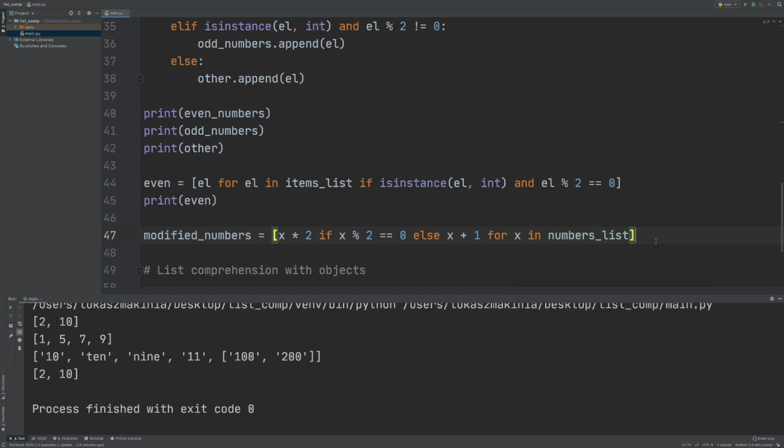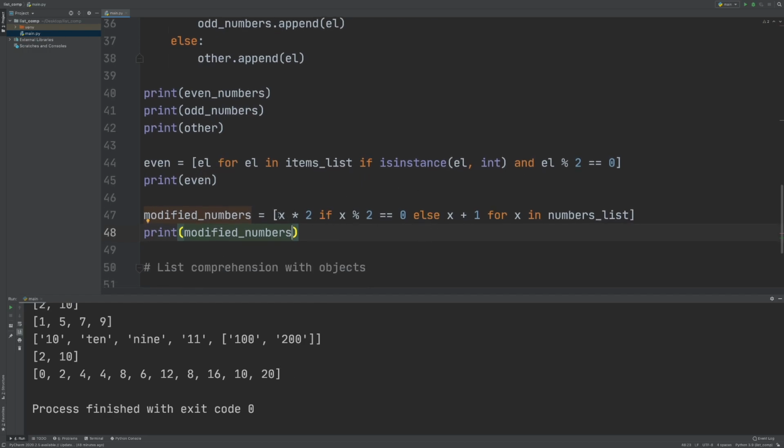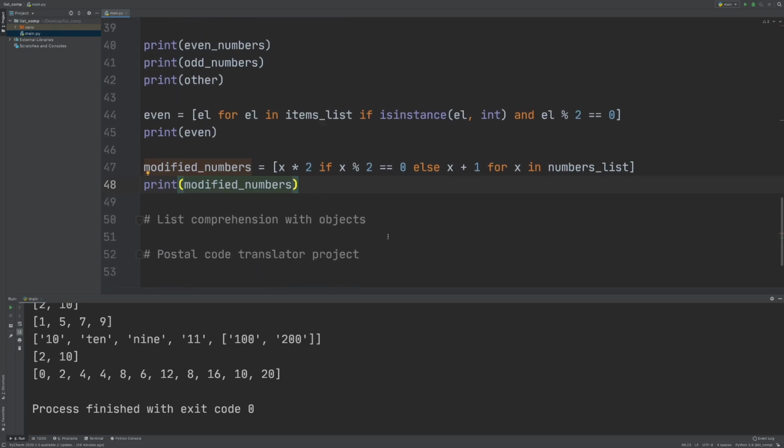All right, so let's see what we will have over here. Print modified numbers. And let's run this, and there it is. So we have 0, 2, 4, 4, 8, 6, 12, 8, 16, 10, and 20. All right. So this is how we do an if-else inside a list comprehension. And now it's time to cover list comprehension with objects before we actually create our project. So what I'm going to do is to comment out those prints that we have so far.